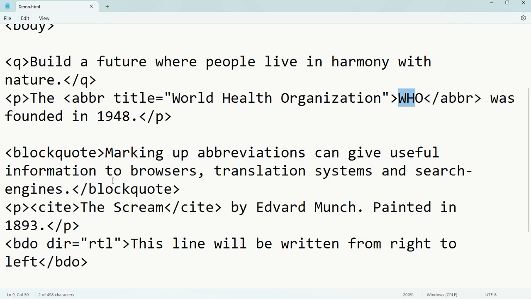Then cite or citation, you can say. Like you want to give a movie name, a song name or a poem name, or maybe any painting, if it is any book you want to assign any name, then you can use this cite.